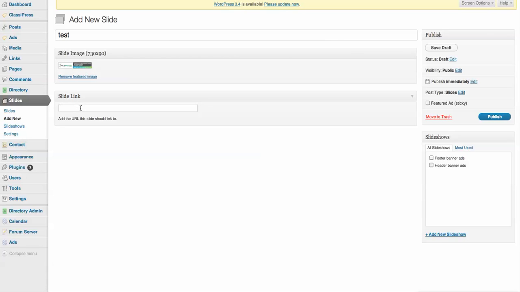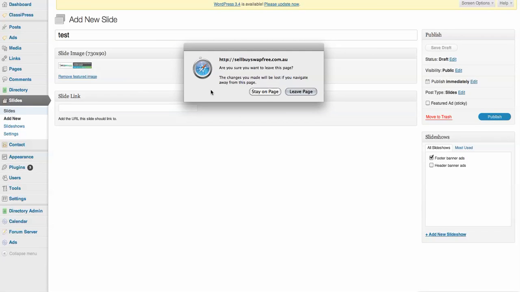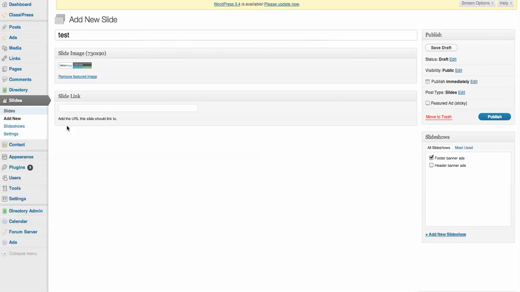You can create your link here, and then you go over to the slideshow area and you put it into footer. I won't do it because you've already got one done, and then you just publish. So first give it a title, second select your image, give it a URL, header or footer, publish, and you go to your slides.